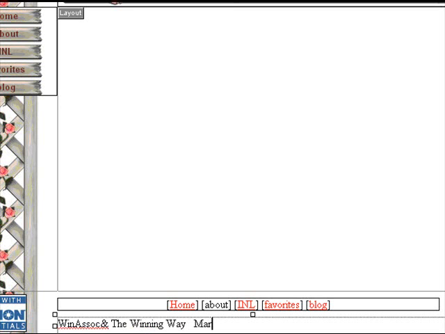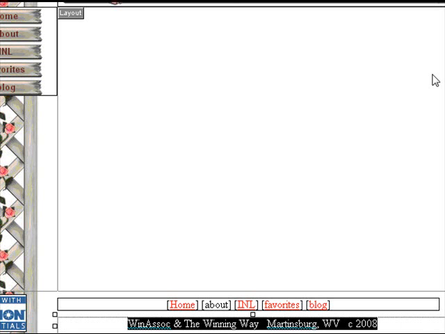And I'm in Martinsburg, West Virginia, and this is copyright 2008, okay? Now I'll click on the center one, and all of that will go into the center. And it looks like I need a space over here. And we're going to make this smaller because footer information, copyright information doesn't have to be great big. And I'm going to make that like a minus one.